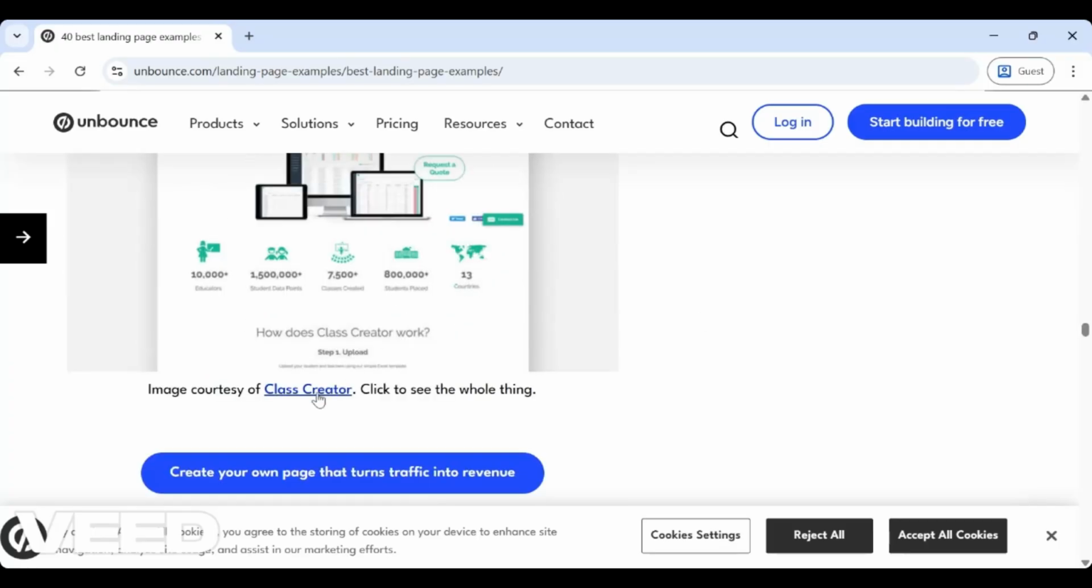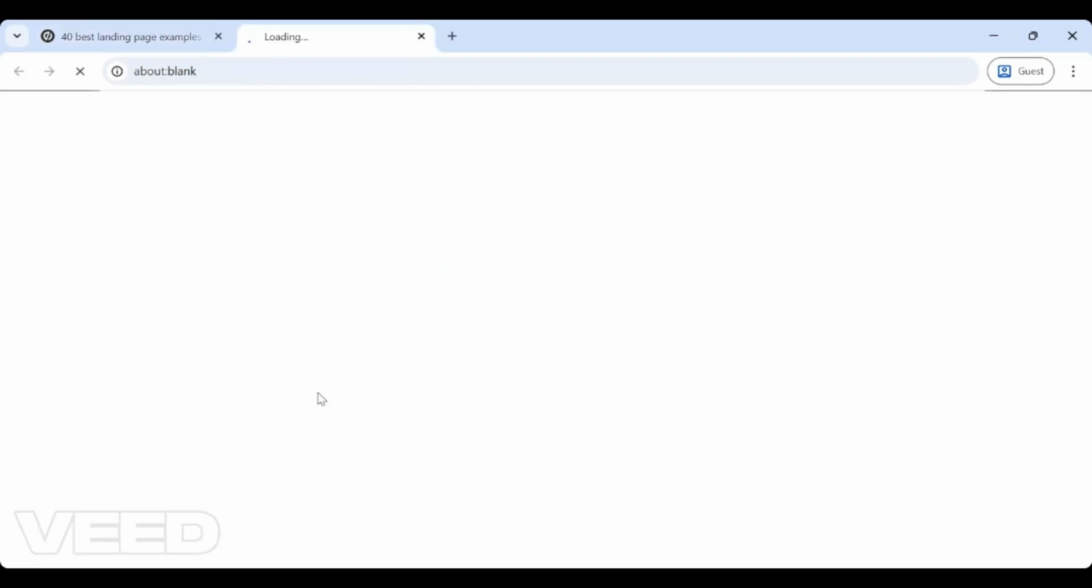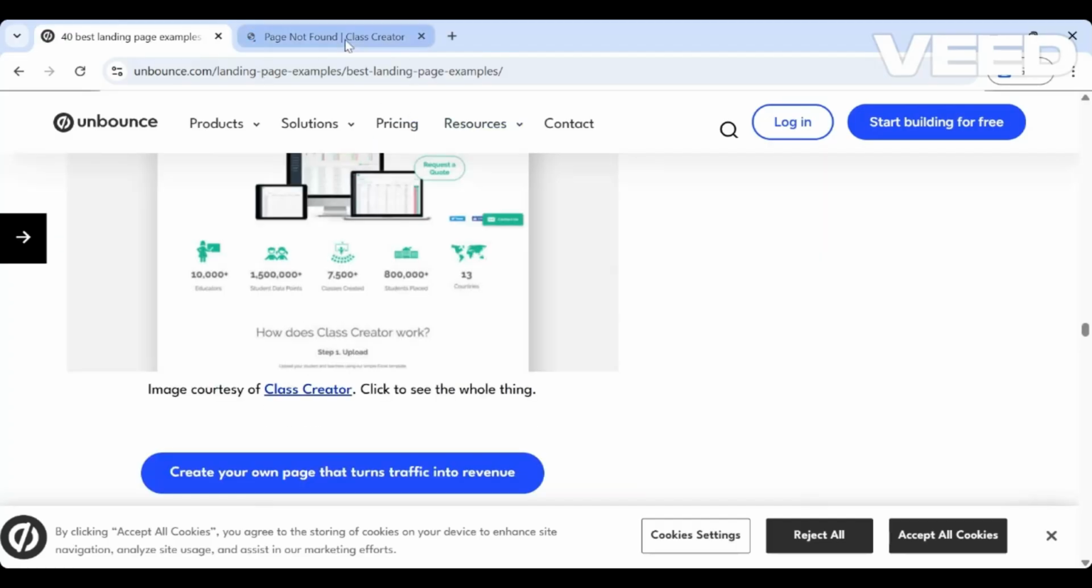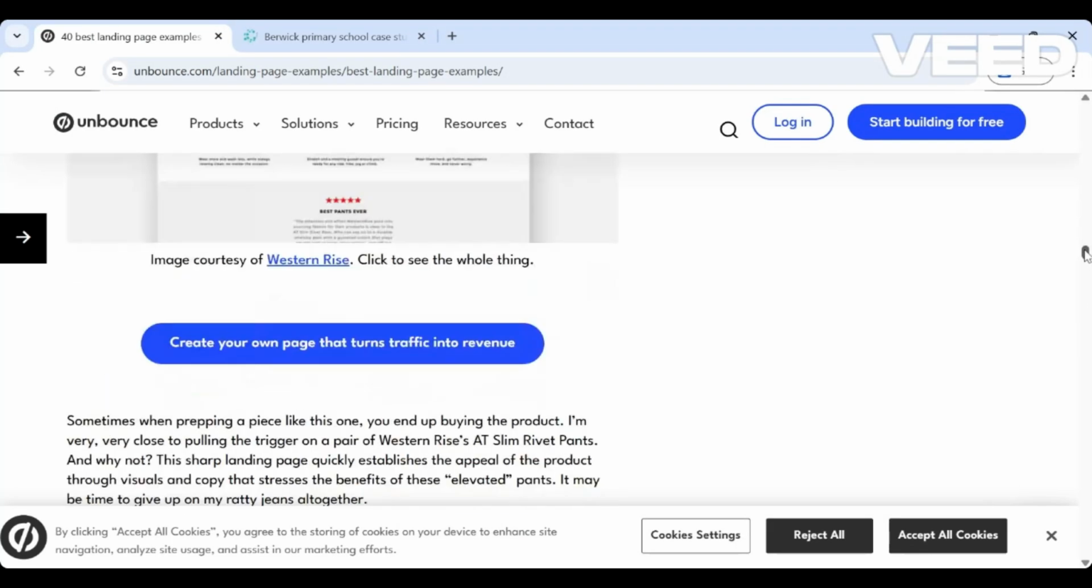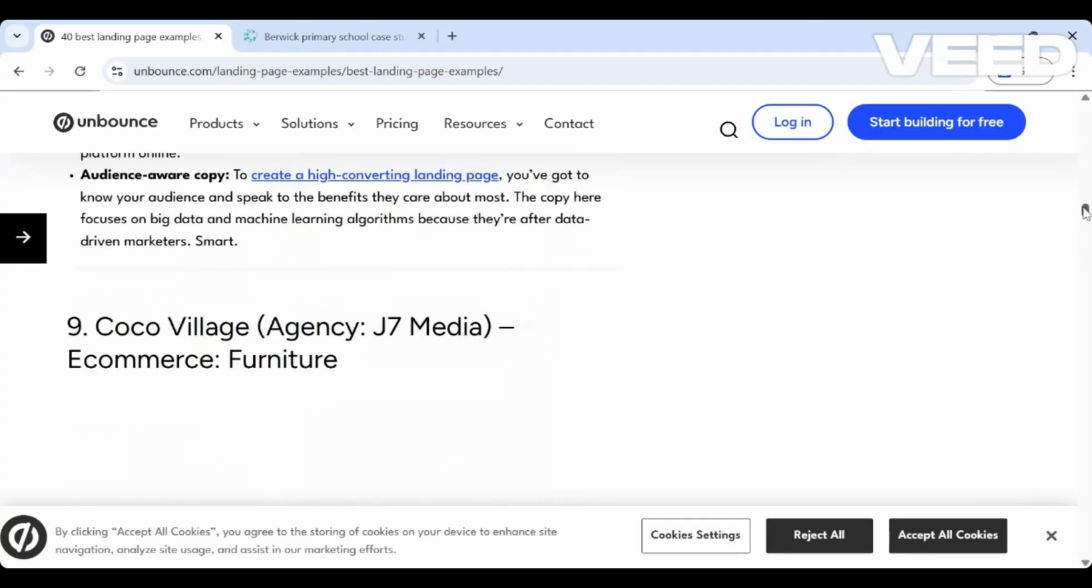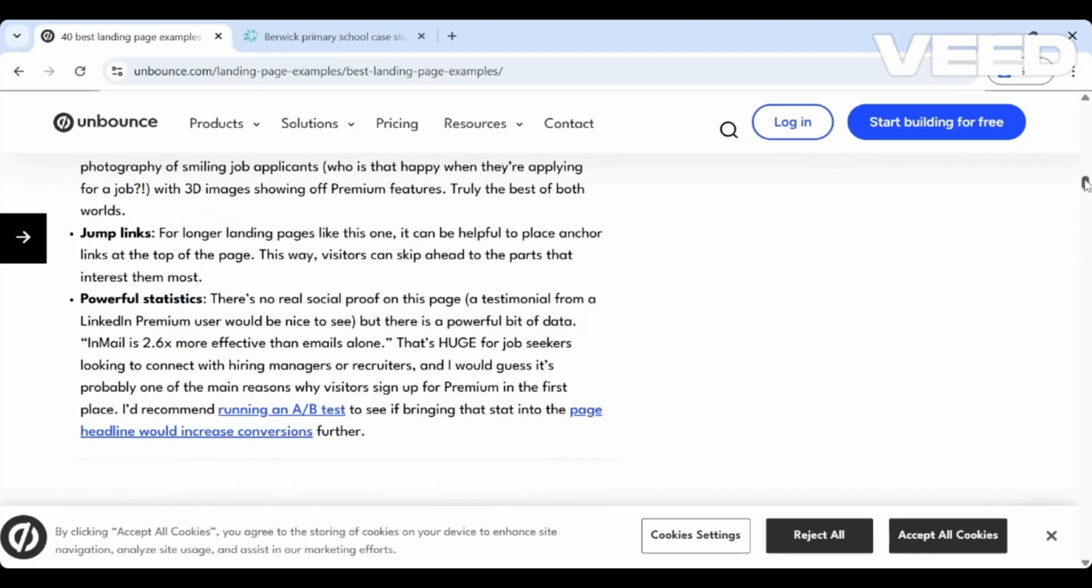Let me click on Class Creator right here. I'm going to click on the ones that I like, and then I can share them with you and you can open them together. I've clicked on that one for now. Let's go up quickly and start from the beginning, I think that'll be much easier, and see if I can find any that I really like.